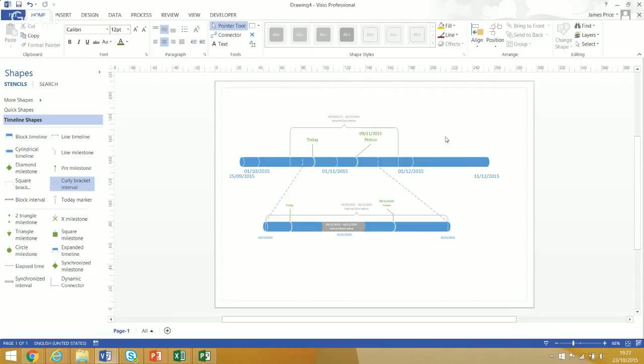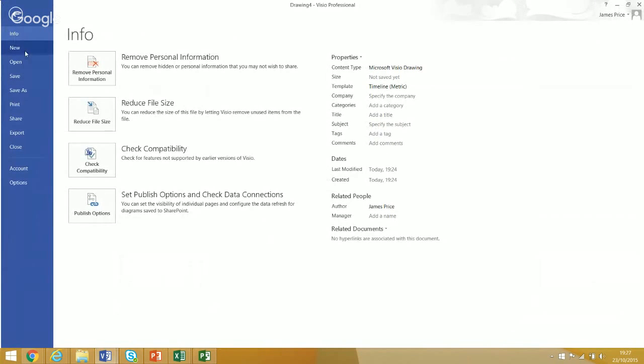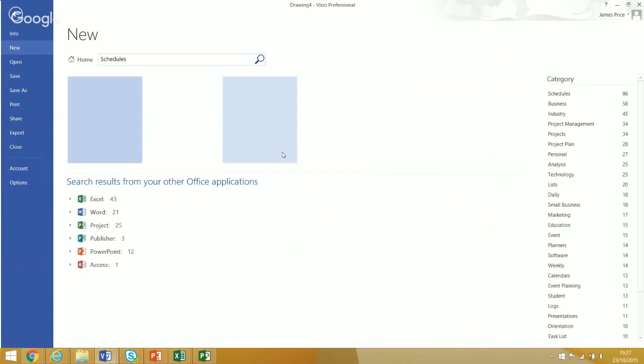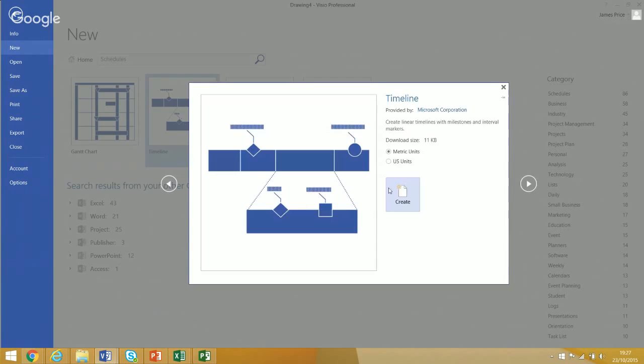Now, that's all very well, but one of the other things you've got available to you, which is quite clever, is to be able to link your data. So it might be some milestone data in a database and have those automatically come up in Visio. So what I mean by that is, if I now just do another timeline, I'm just going to go new, schedule and timelines.